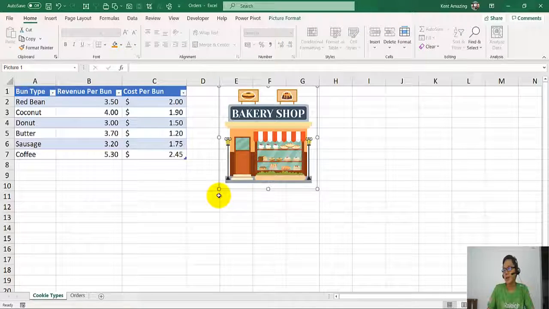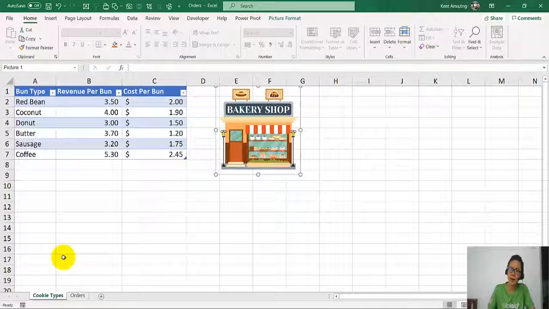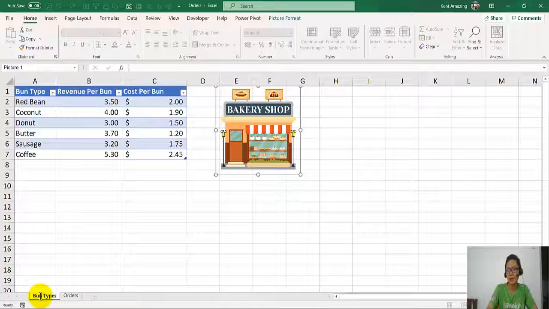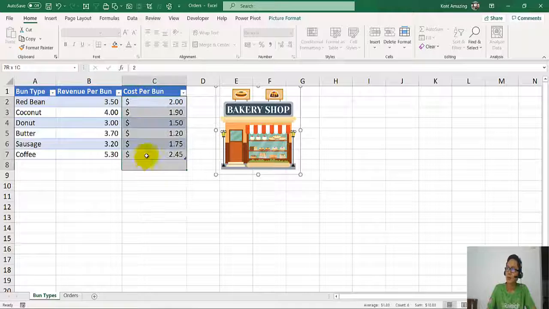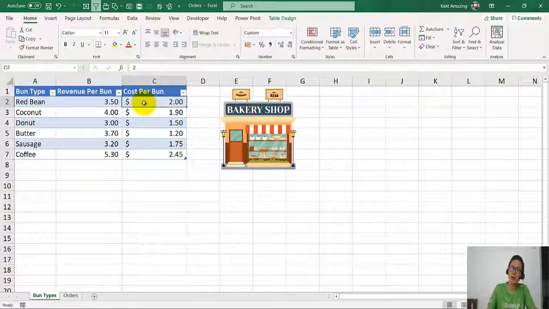So, we have a bakery shop, and we set up that we're going to buy some bun types. Okay, so we just change the name to bun. So we have all these buns here, this donut, and there is a cost per bun, and then there is revenue. So we make a red bean for 2 ringgit, and then we sell it for 3 ringgit 50 cents. So we make a profit of 1 ringgit and 50 cents.